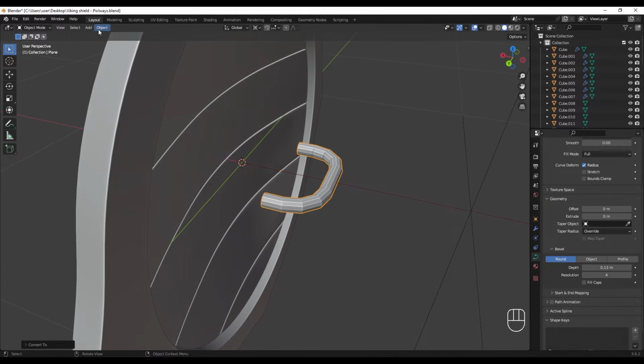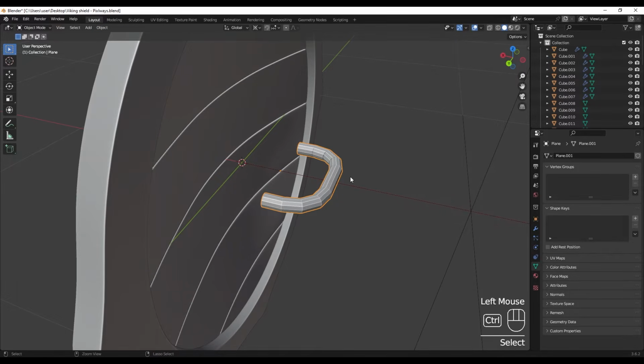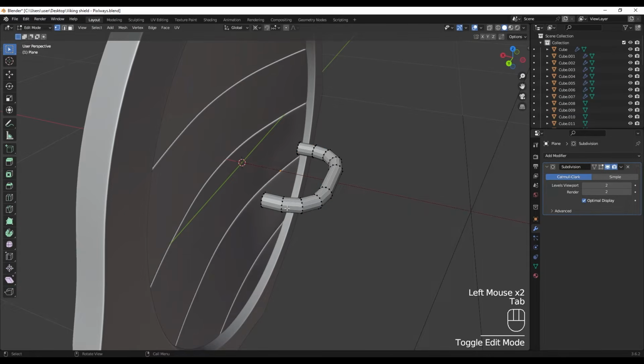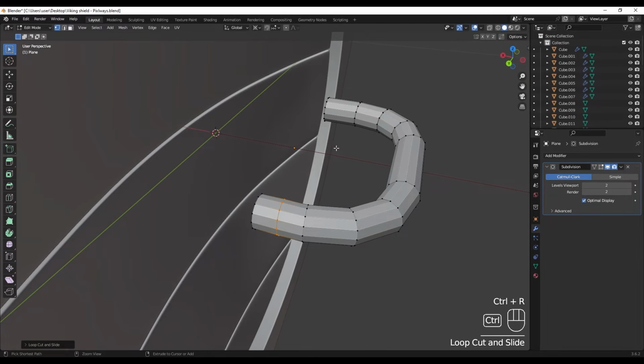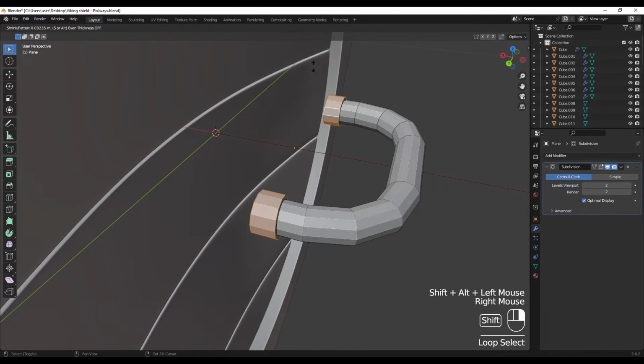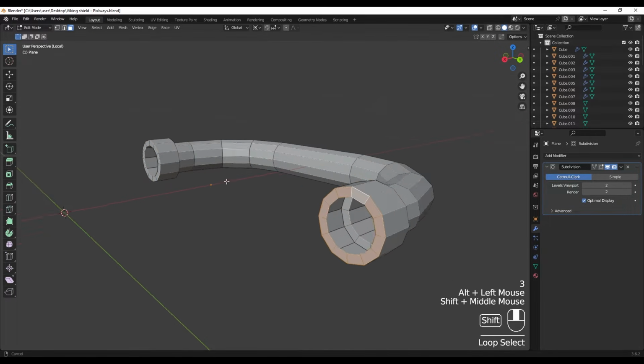And then I'm going to, again, go to object, convert to mesh. Press Ctrl 2 for two levels of resolution for the subdivision surface. I'm going to turn off the edit mode display because I'm going to go to edit mode and add an edge loop here and here, and select these faces and extrude this along normal like so. Isolate this. Also, we can delete these faces as well.